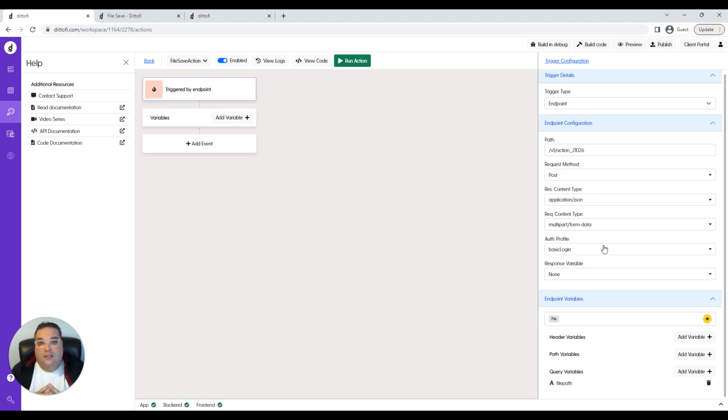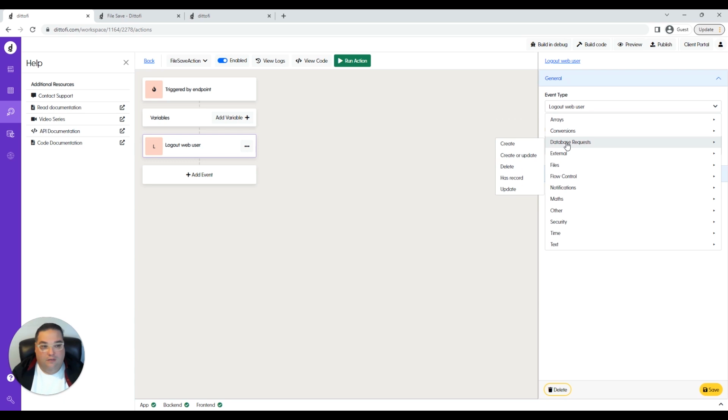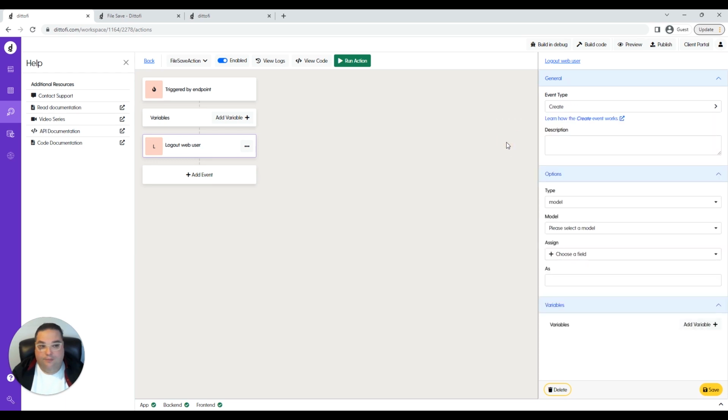Now, the next thing that we need to do is we're going to actually have to add two events. The first event is going to be to actually create a record in the file database. And then the second is we're going to, once we have that record created, we're going to then insert that attachment into the record. So in order for that attachment to be there, a record has to be created first. So that's what we're going to do here. So let's click on Add Event. We're going to choose the event type of database request, create.